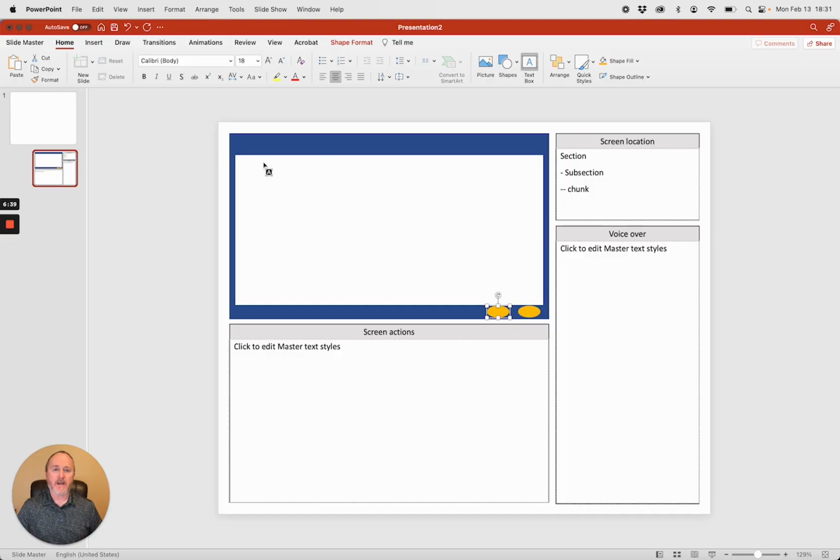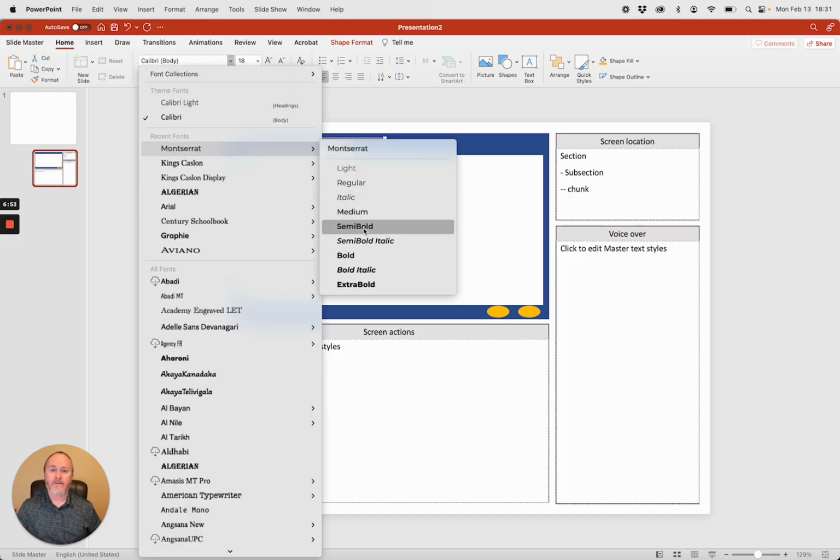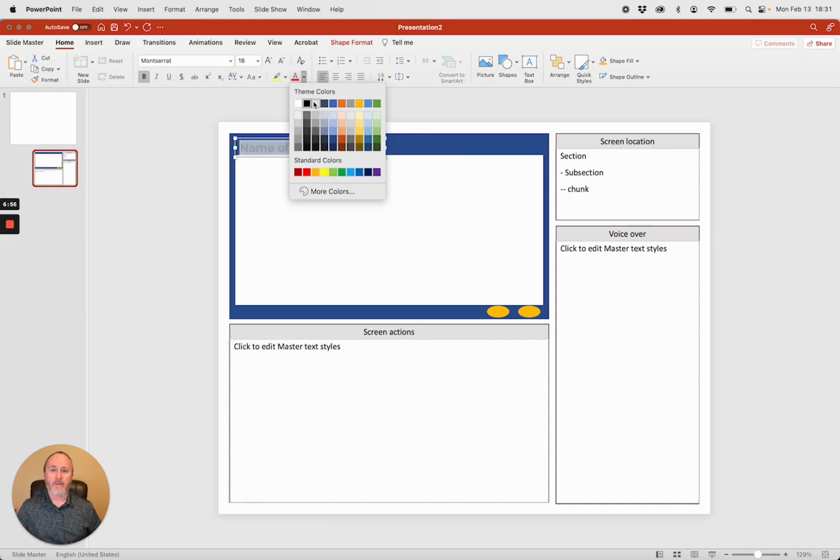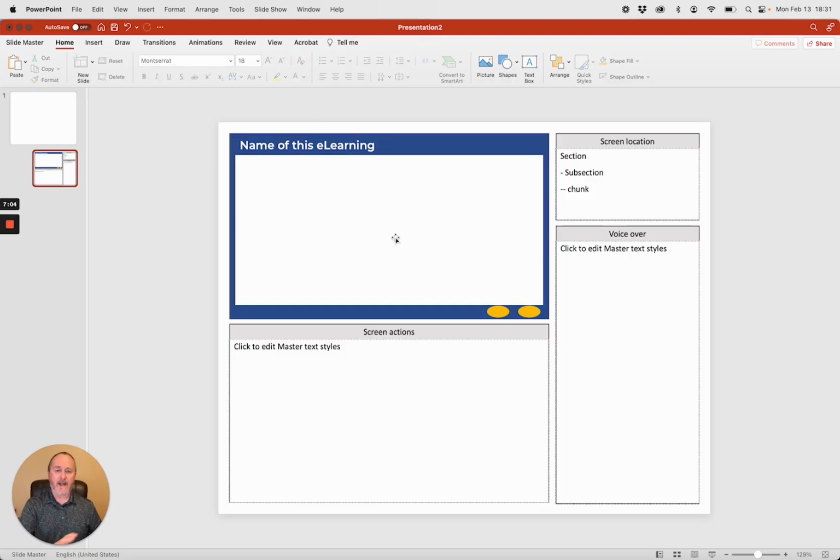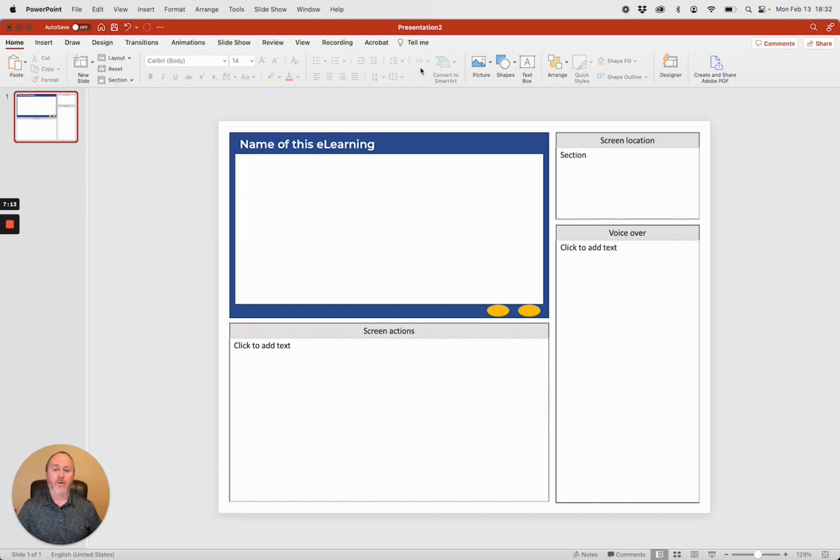So let's add a text box. Text box is going to be name of this e-learning. Let's go ahead and format that. I'm going to make it semi-bold, and we got to be able to see it, so it's going to be white. And we can just position this box where we want it. So now, when we're done designing what the slide and what the screen is going to look like for every slide, we can go to Slide Master, click on Close Master, and now you can add stuff without having to worry about accidentally moving stuff.